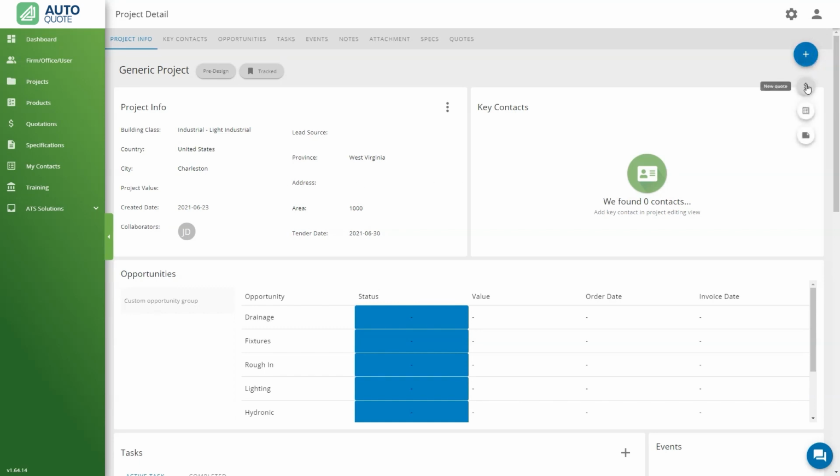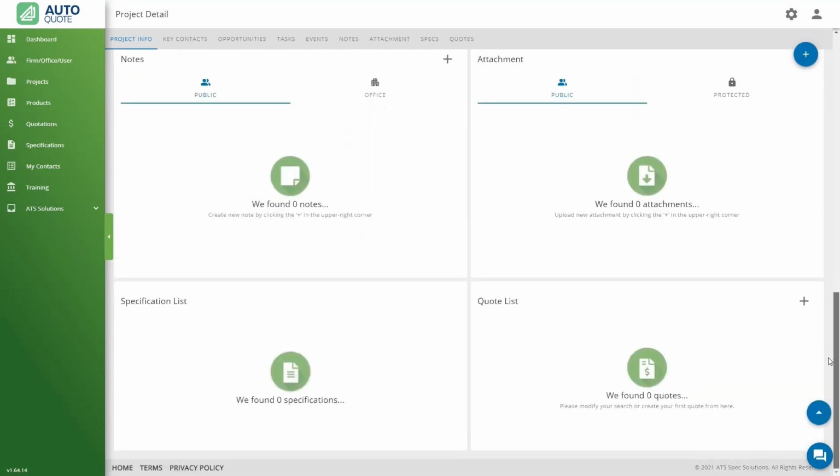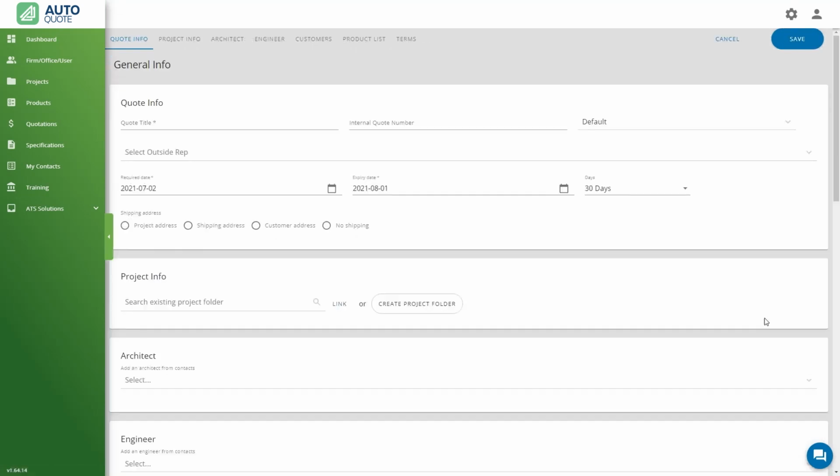You can also scroll to the bottom of the page where you will see the Quote List section. From here, click the plus button on the top right corner of the section and select New Quote. You will be brought to the General Info page.